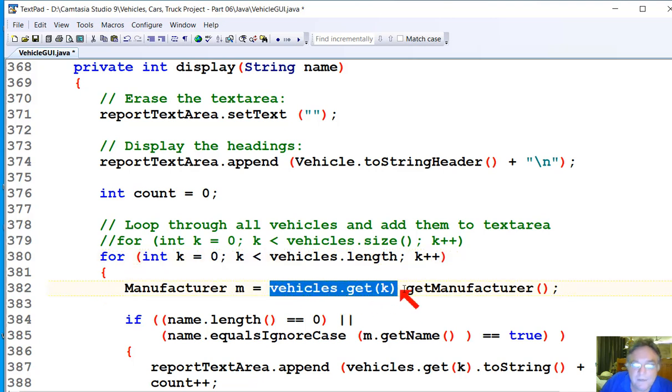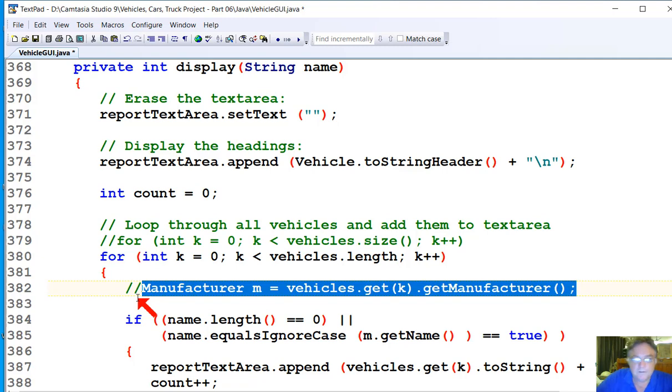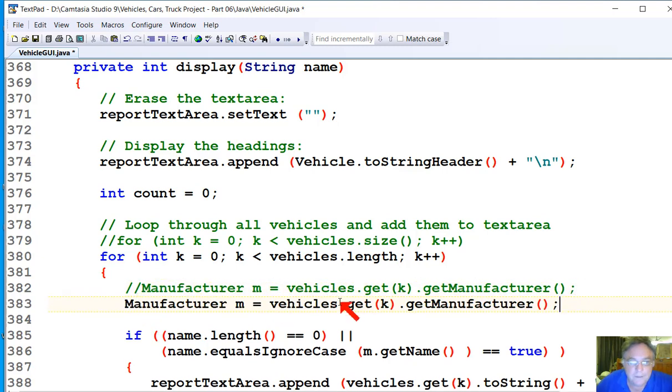And it's no longer vehicles.get. Okay, that was the old array list notation. Now it's vehicles square brackets k dot get manufacturer. So we're getting the manufacturer for that vehicle in the array.